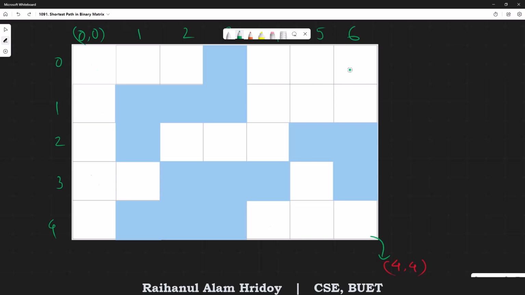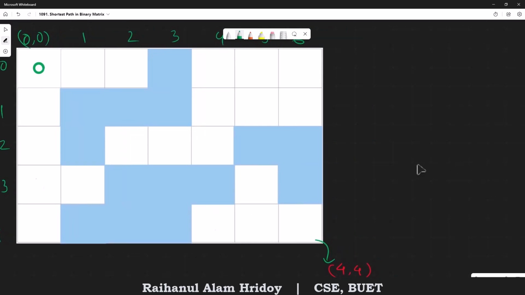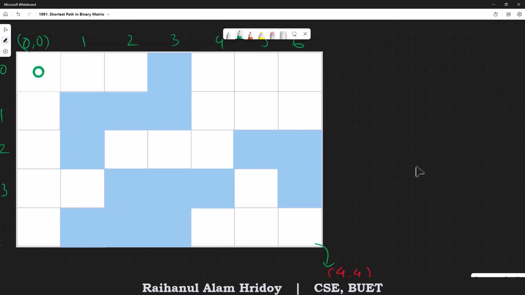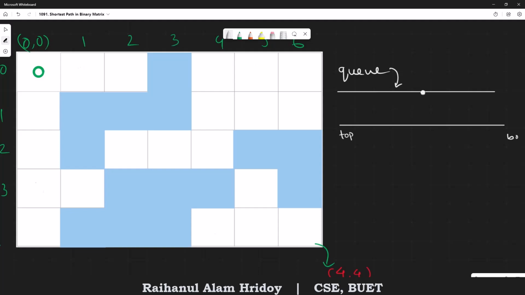Then we're here, and we have two options. So how are we going to do it? Between BFS and DFS, we are going to use BFS. In the BFS case we will be using a queue. So this is our queue, with the queue's top here and the bottom here. The queue pops from the top.